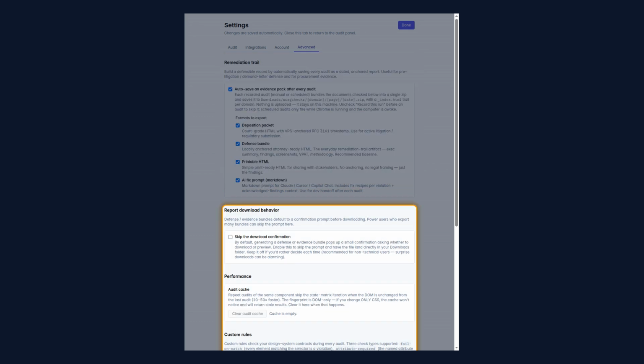Now the rest of Advanced, the report download behavior setting, the audit cache under performance, and the custom rules section, those are all the fine-tuning knobs. Skip the download confirmation just decides whether your evidence bundles land straight in Downloads or ask you first. Clear audit cache wipes the shortcut that skips rework on repeat audits, and custom rules lets a dev enforce their own design system checks. Honestly, for full WCAG coverage, you can leave every one of these exactly as they are. They're here for the geeks who need to tweak something specific, not for the rest of us.